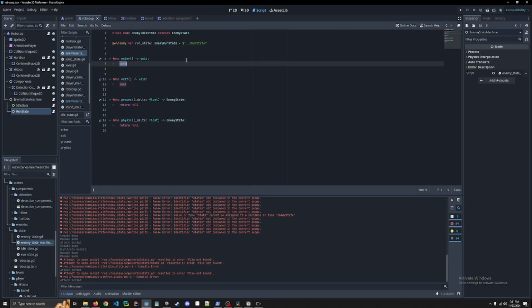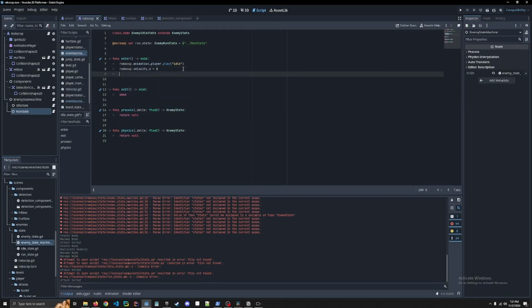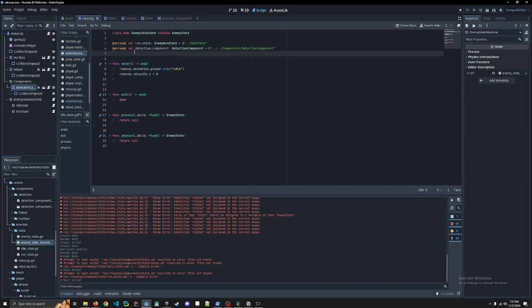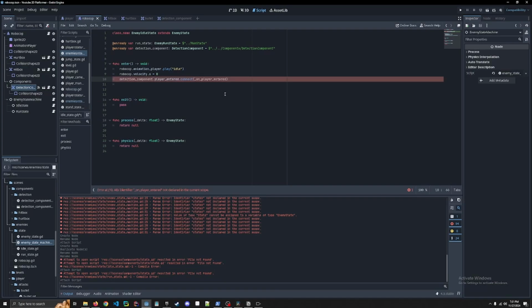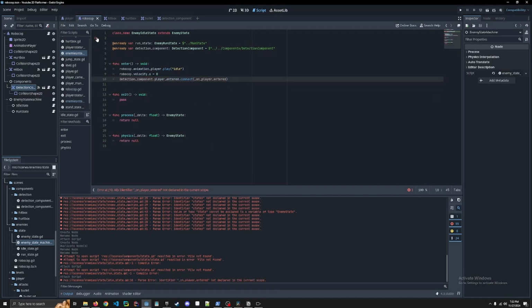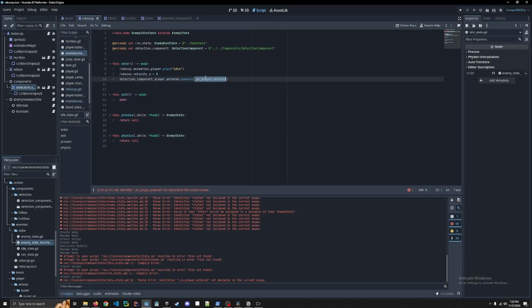And when we enter this one, we're going to do robocop dot animation player dot play idle. We're going to make sure the robocop's velocity dot x is 0 because he's not moving. And then we need a reference to this detection component, so then we can connect to that signal. Player entered dot connect on player entered. Okay, we don't have that yet. So let's go back to our idle state. We're going to make this method.